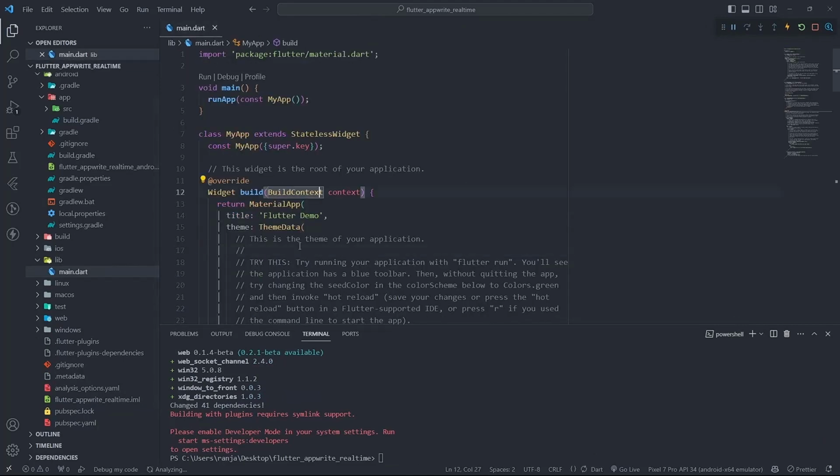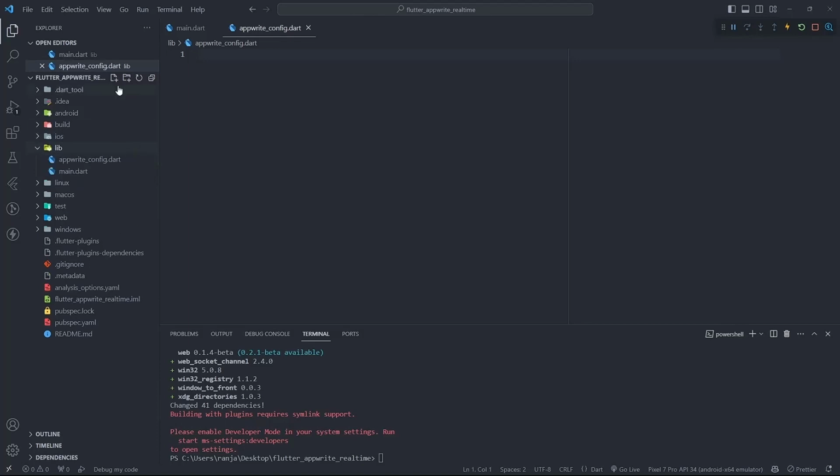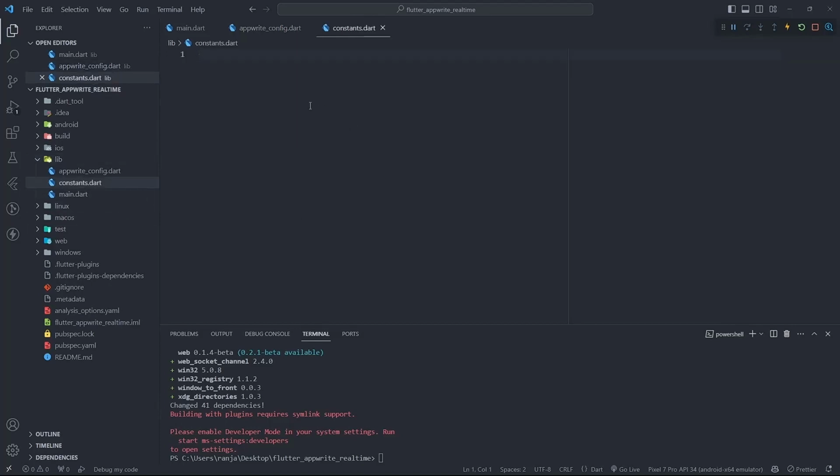So now to make things simple, I will be creating an Appwrite constants file. The first file would be the Appwrite config file, and I also need one constants file where I will be storing my project ID, database ID, and collection ID, so that I can access them from anywhere in my project. So I have my constants file, and let's just create a few constants.